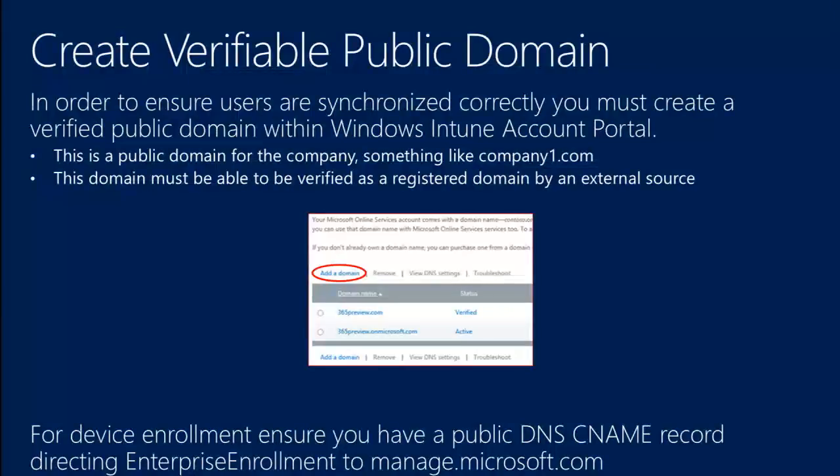When we create the verifiable public domain, the example here is company1.com. In our case, our public domain would be Microsoft.com. Basically, when you provision the subscription, you'll receive an address on Microsoft.com. The reason you want to configure your public domain is so that you can have that common user identity with your public domain, so that they can just sign in with their email address.